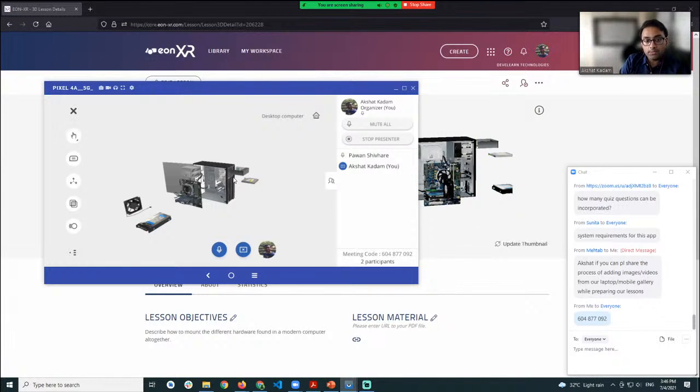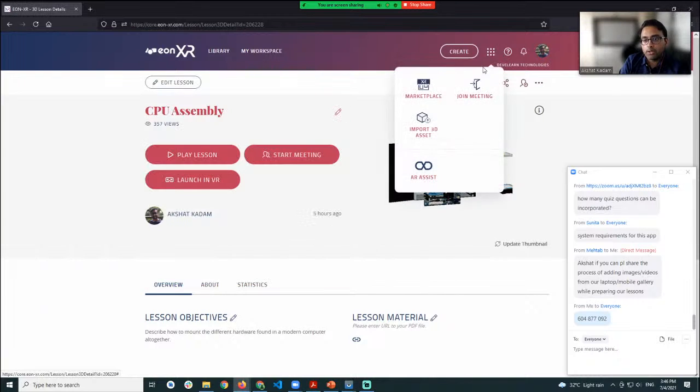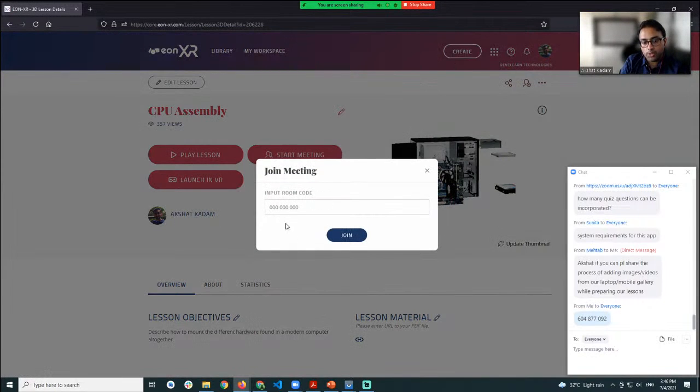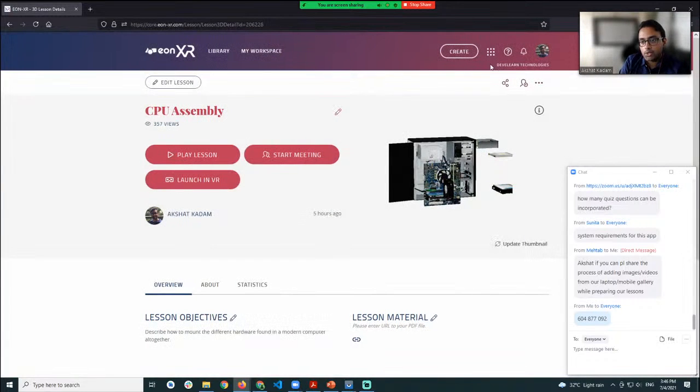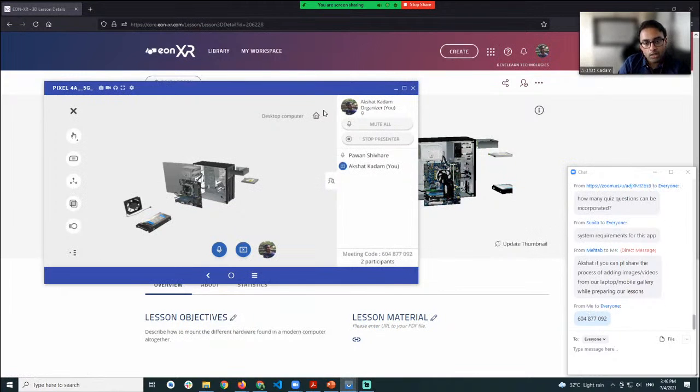So if you would like to see this for yourself, I strongly recommend at least on the app or on your desktop computers, you can just click over here for join meeting, where you just have to input the room code and click on join, and you will be directed to the meeting itself, and you can possibly join this experiment that we're having. Right.